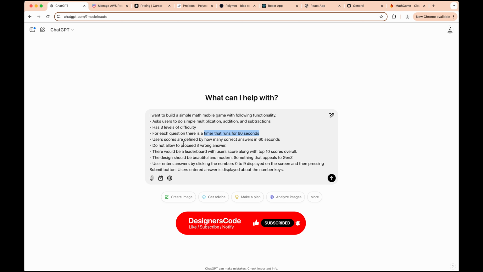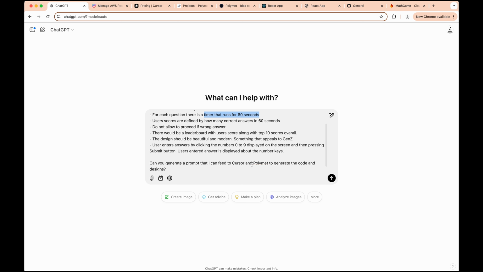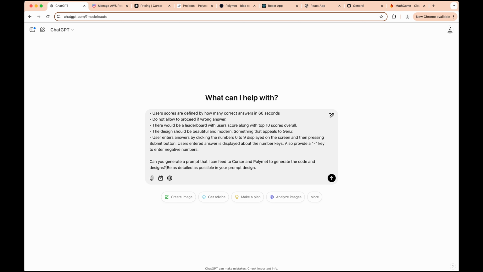Each question has a 60-second timer. Score is defined by the number of correct answers, and so on. You can add as much detail as you want here. For example, let's add a minus button to allow users to enter negative numbers. Once these details look good, hit the submit button and let ChatGPT do its thing.